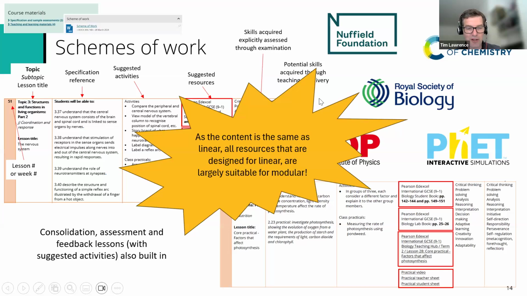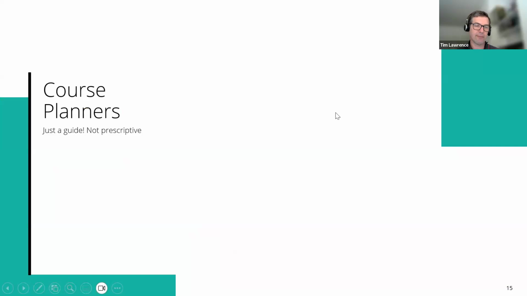So, as we've already mentioned, but worth repeating, it's the same content as the linear GCSE, the same style of exam question. So really all the resources that are designed for linear, if you're already teaching it, those resources you're already using can still be used. It's really just the order that you're going to use them in that might be slightly different. And again, this is to support your planning and a guide for you to take or leave as you see fit, not something you need to stick to.